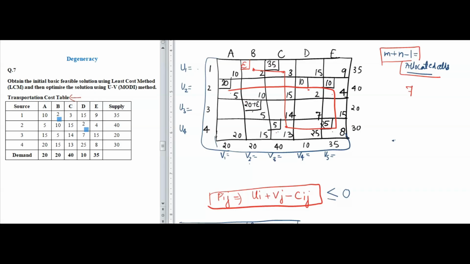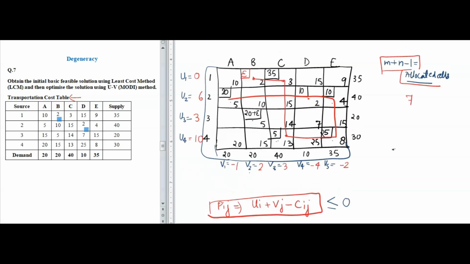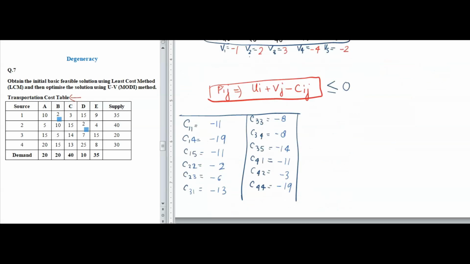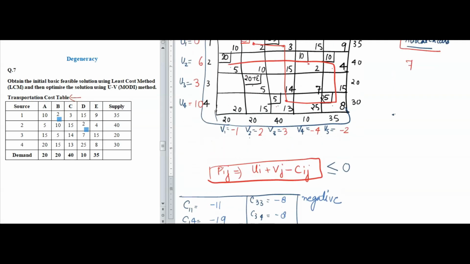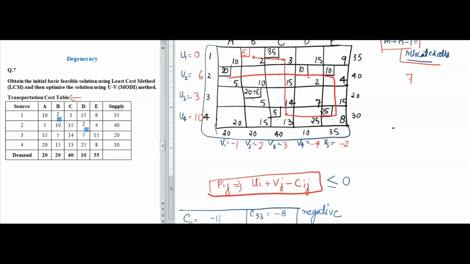Then again we will find the same U and V values, because now we have 8 allocated cells. Here I have taken all U values and V values, and calculated the Pij values. You can see all Pij values are negative. That means we have got our optimal solution. Now we just need to take the allocations and multiply them with the respective costs. Where epsilon is there, no need to worry about it.